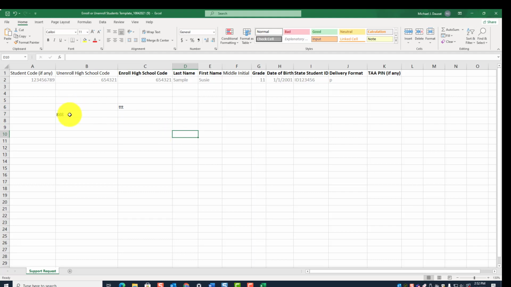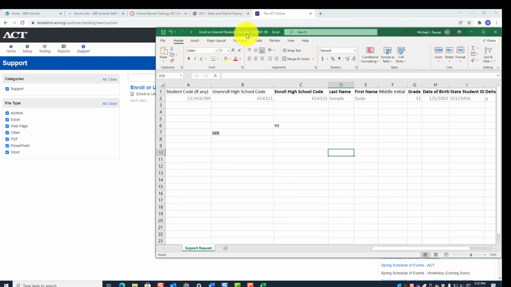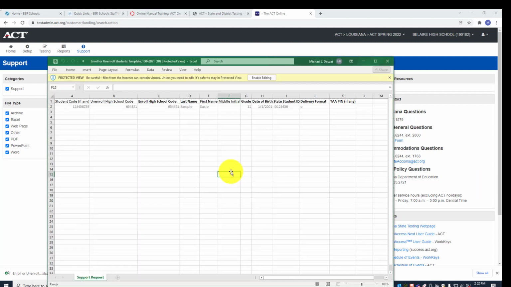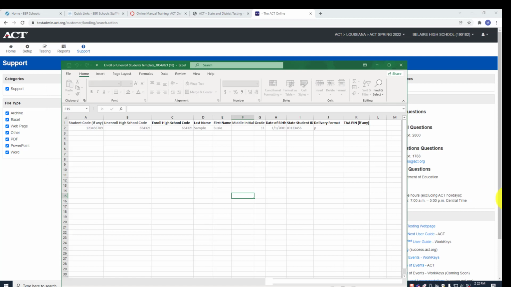All right. So that's how you're going to get the enroll unenroll form. So again, you're going to go to PANext. You're going to click on Support. Click on Documentation, and then this will show up. Click on this. It opens up at the bottom left. When you open it up, you get this. Just make sure it says enable editing.